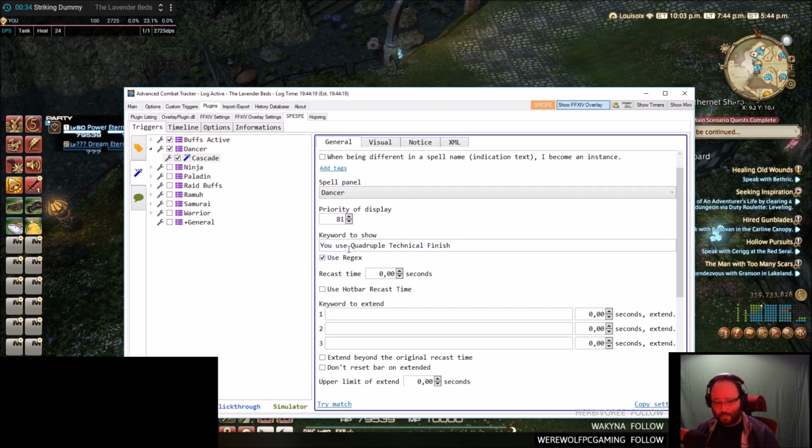Regex is short for regular expressions, and it is basically a language unto itself on how to write symbols next to each other in order to detect specific strings. You can do many crazy things with it, but that's not what we need right now. What we need is for it to be able to detect quadruple technical finish if anyone in the party uses it. So the trick is this.